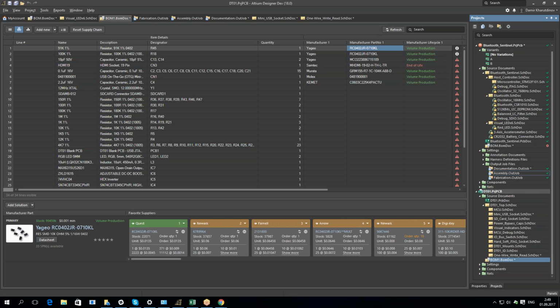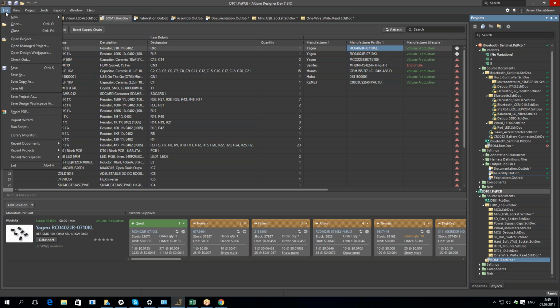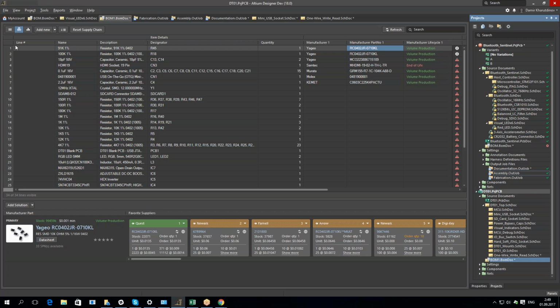So does ActiveBOM support multi-board design projects? Good question. Yes, to some degree. So in 18.0, this support will exist. It will be limited in certain areas. We still have a lot to do, but it will support it, yes.